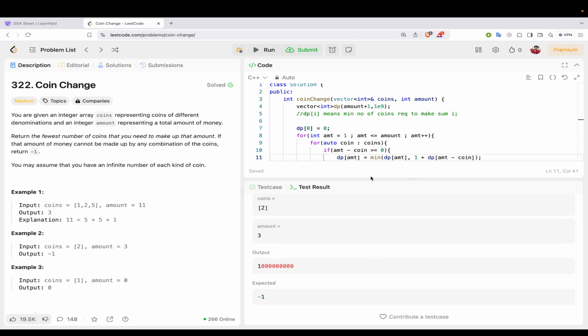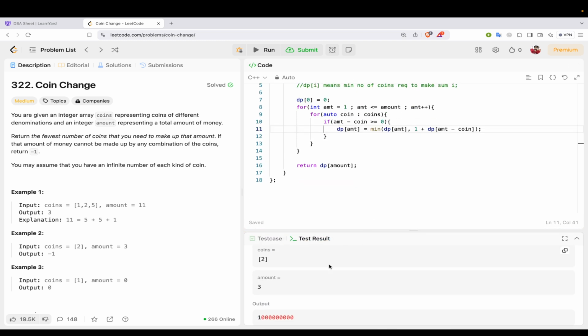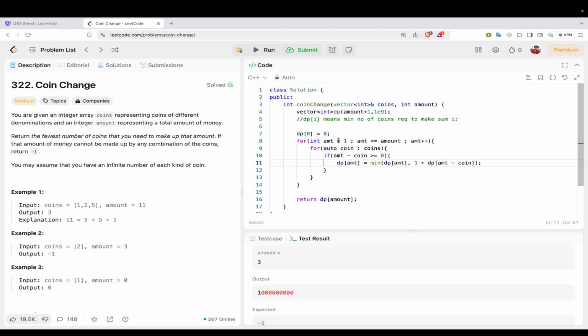Oh yeah. So we have to consider one more case because here we have only coin 2 and we have to make the amount 3, which is not possible. So that's why we have initialized our DP with 1e9 maximum value, so that it can act as both. Like if there is no answer possible, it should contain this bigger value so that its effect does not impact the answer.